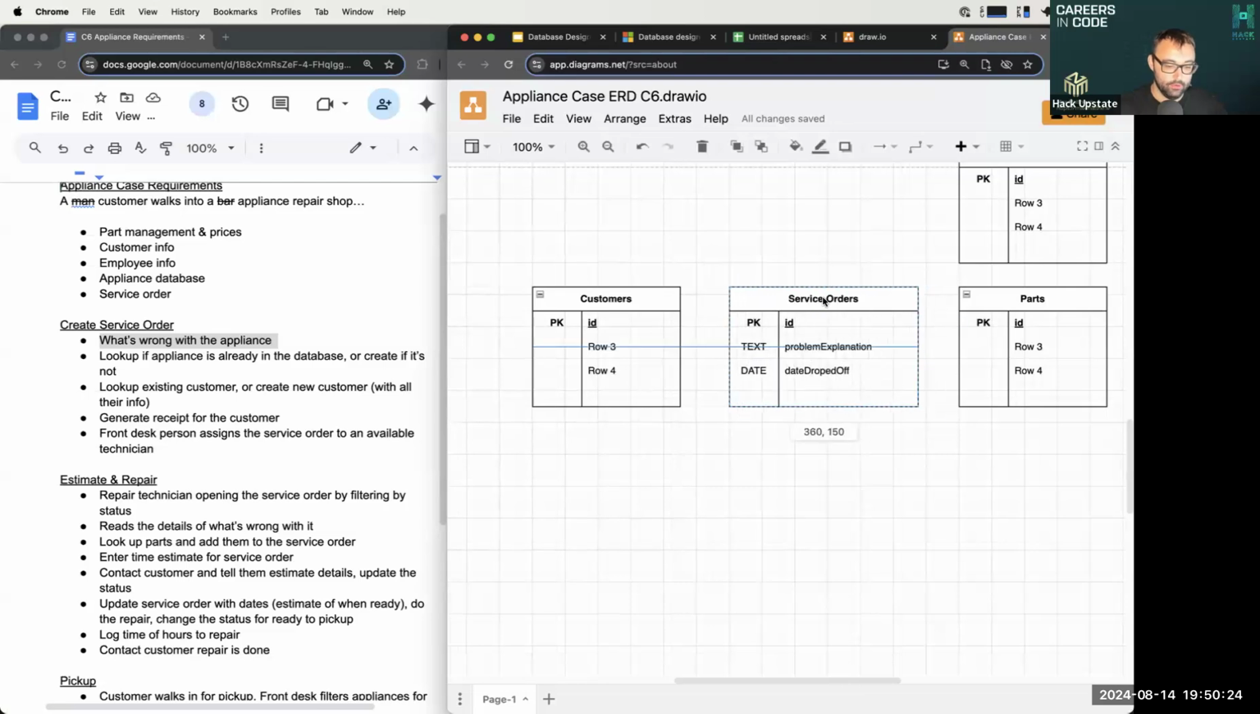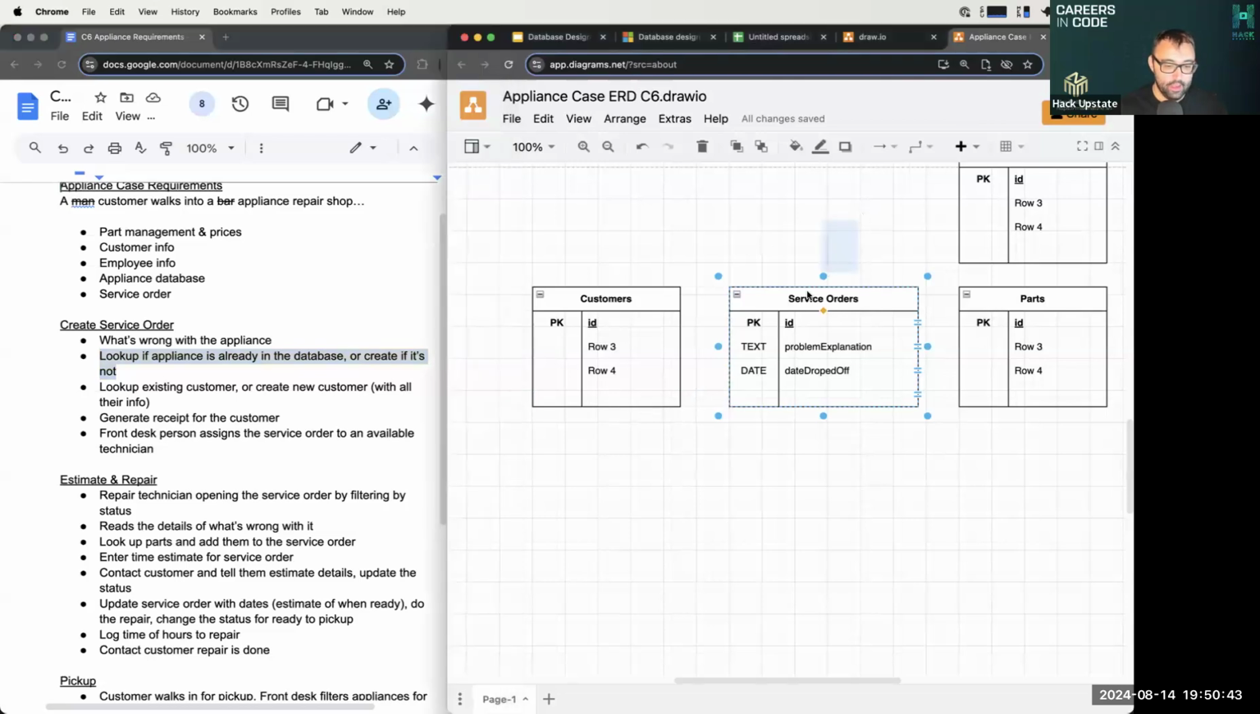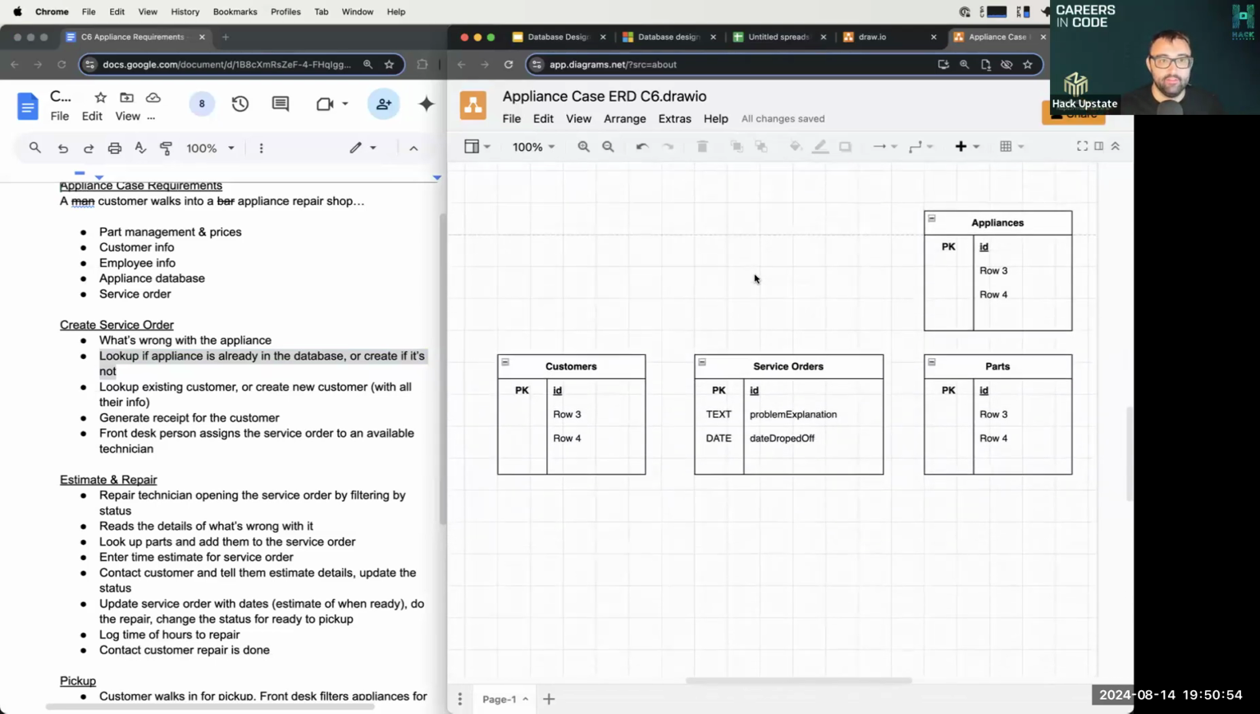Now we also have said, hey, we need to look up if the appliance is already in the database or create it if it's not. Okay, well, that's the process, right? That isn't necessarily the data that we're capturing from that process. So if I come over, I have my appliances table up here. If you hold in space, you can click and drag the canvas around, or you can just scroll up and down, obviously, on the trackpad with two fingers. Or if you have a Logitech MX Master, you can use the fancy horizontal scroll wheel now.